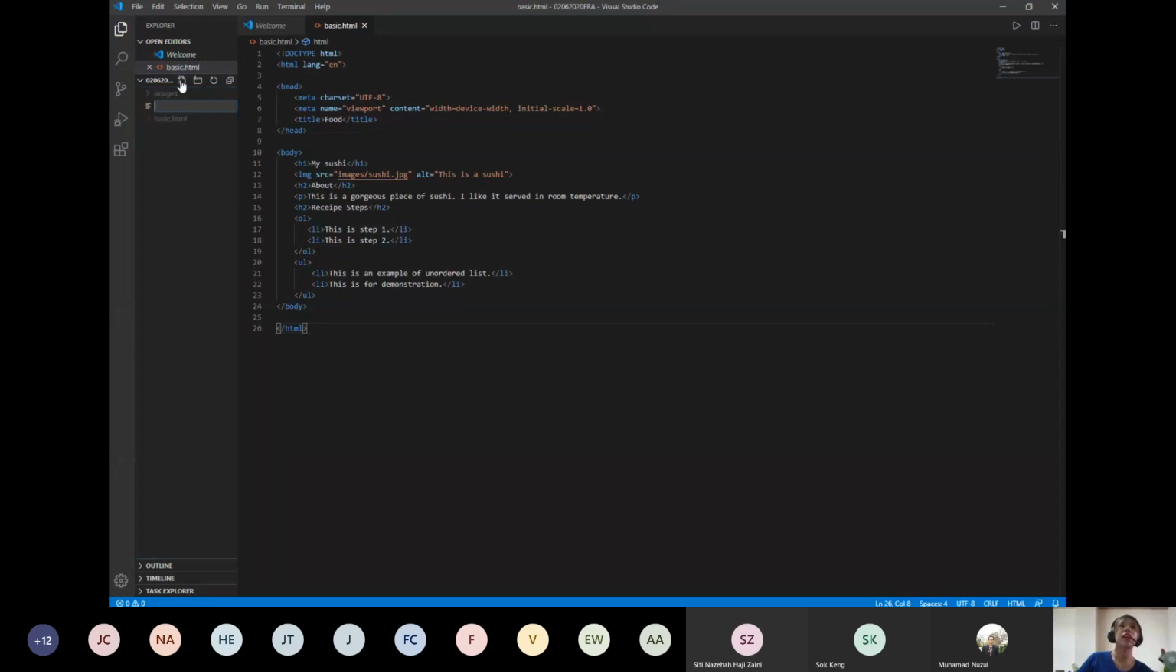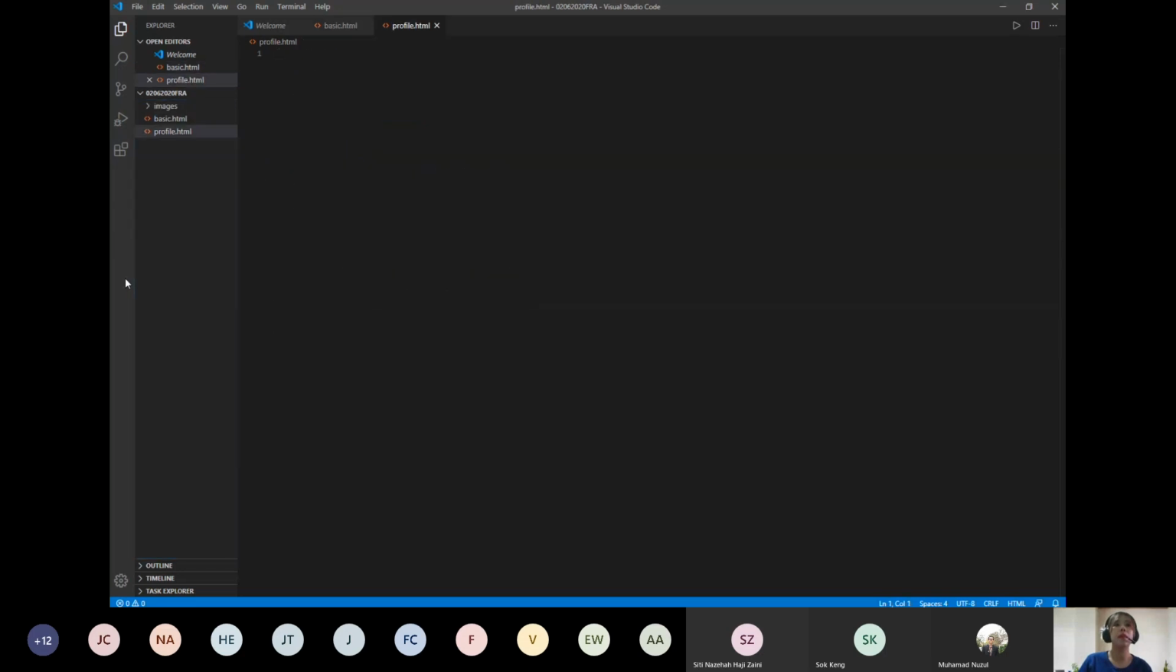just press new file and ensure that it's not seated in the image folder. And this time around, I'm going to do profile.html and press enter. So it's not seated inside the image folder, but it's outside of the image folder. And I call this profile HTML.